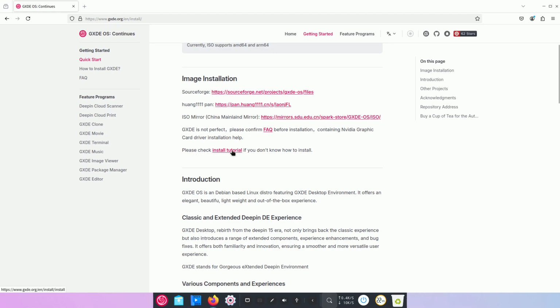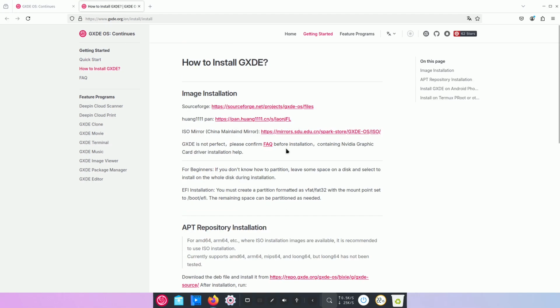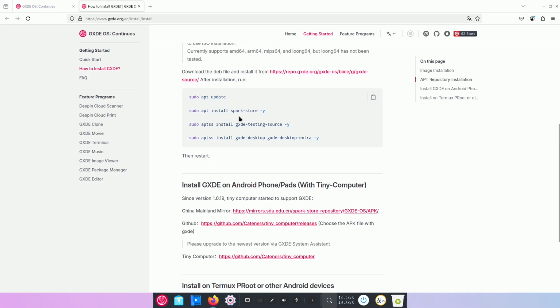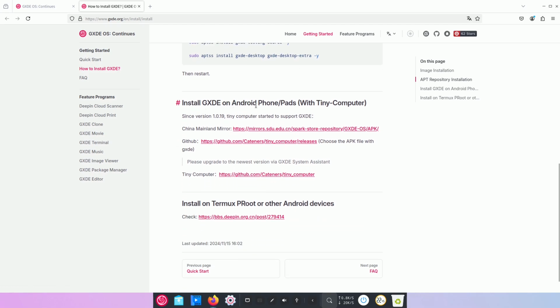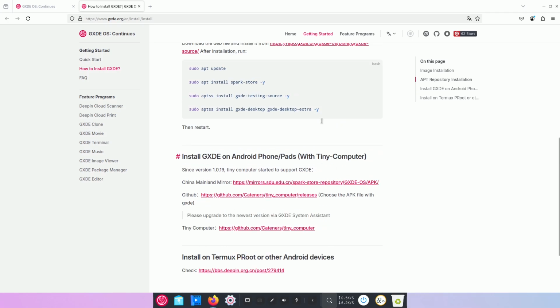And in the installation tutorial, here you can click on the installation tutorial. It's a Calamares installer, so you already know how to install, but if you want some information, here you can get all the information. So you can download, you can do whatever you want. So install GXDE on Android phones, iPads. It says pads, I don't know what pads it's called. It's not an iPad, but it's called some pads with a tiny computer, kind of like a Raspberry Pi, I think, or maybe some other computers.